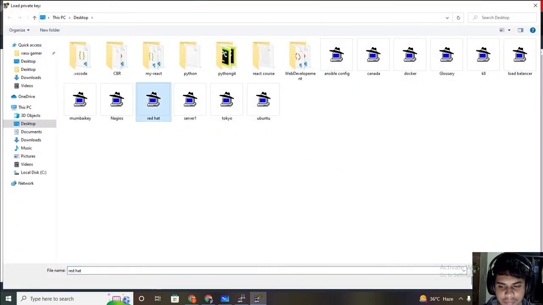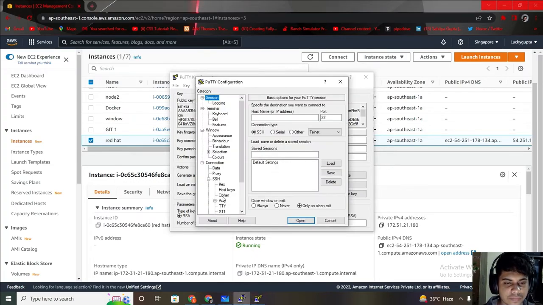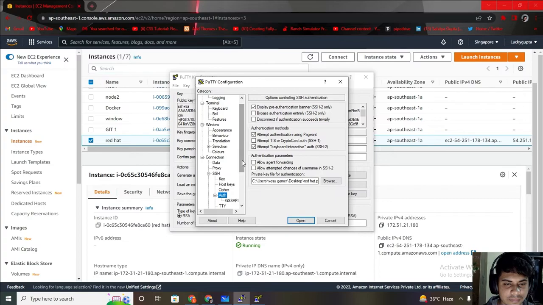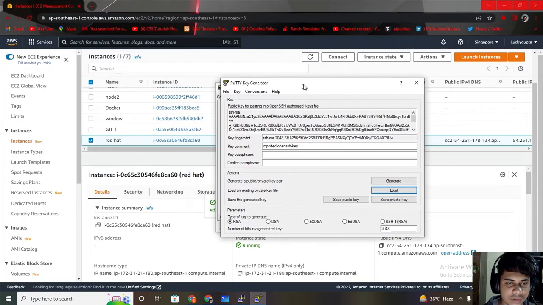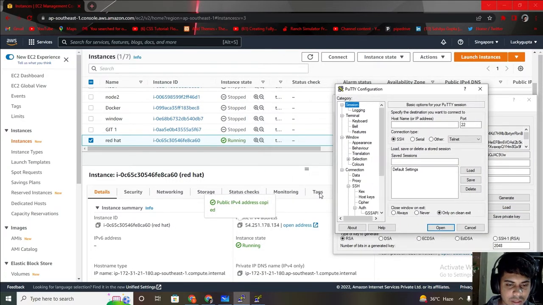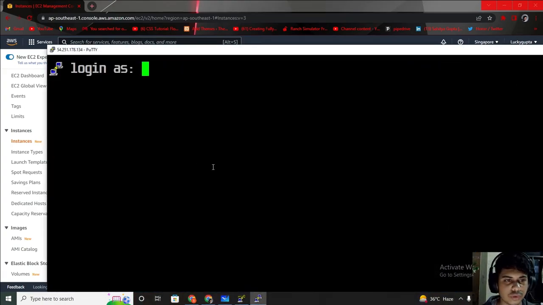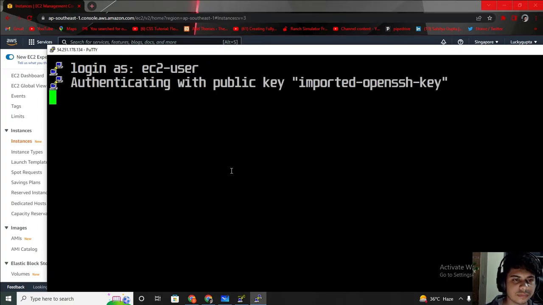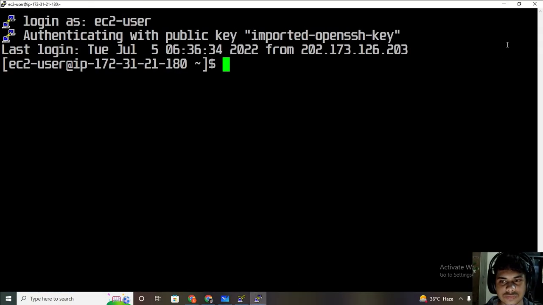Red Hat 1. Now it's time to open, and here also let me take Red Hat. It's time to enter the key, so let me paste the IP here. Now it's time to open. Login as ec2-user. Now as you all can see, I am logged in successfully.